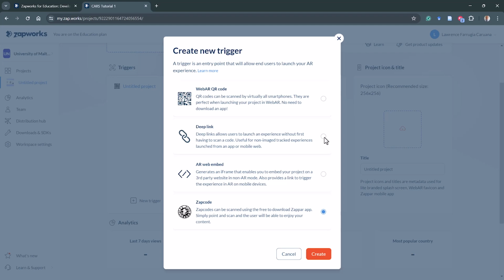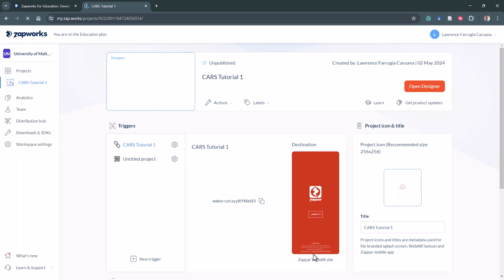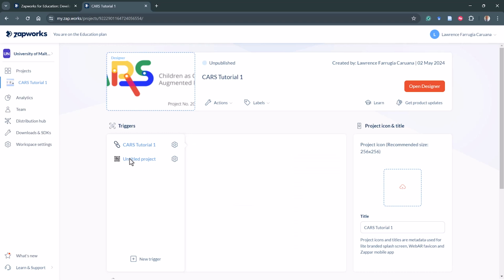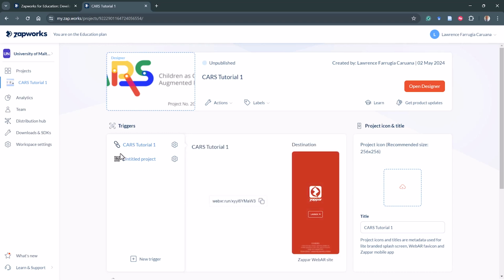So what I'm going to do, I'm going to select deep link, I'm going to click on create. And as you will see, in addition to the QR code, which we had originally, now we have a second method to share our story, which is this web address that you can see here. So essentially, users, or creators of this story, can either share this link in order for other users to view the AR story, or alternatively, they can make use of the QR code here in order to share their story.